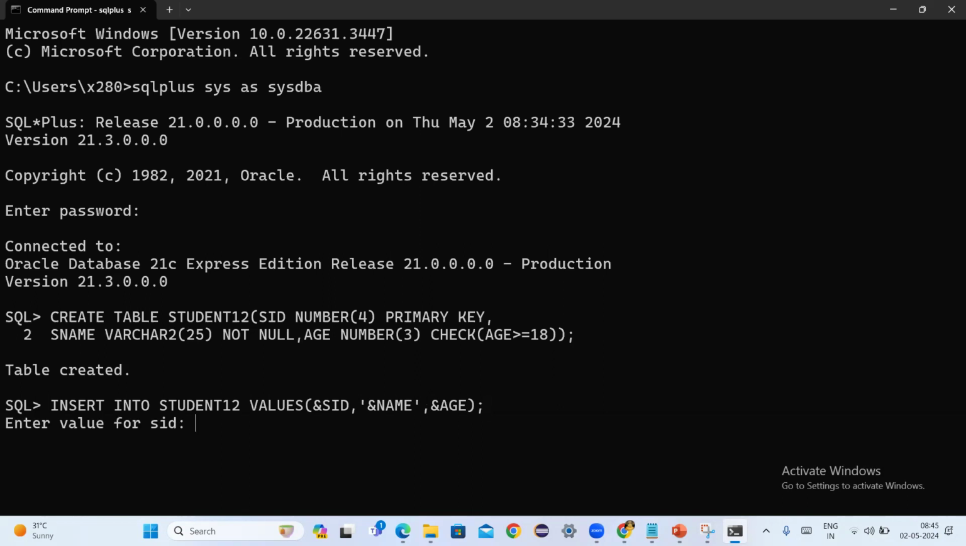It is asking me for ID. I'll give 101. It's unique information only we are entering, so I'm not violating the primary key constraint. Next is name. If I hit enter, it will take null value, so I'm not violating even that. I'm giving here, let's say Ravi.